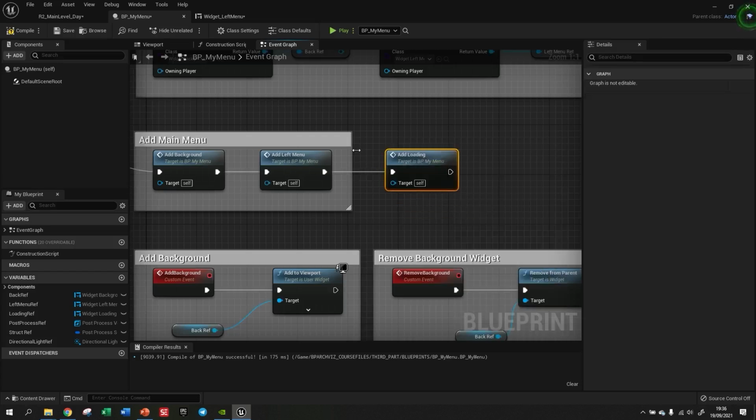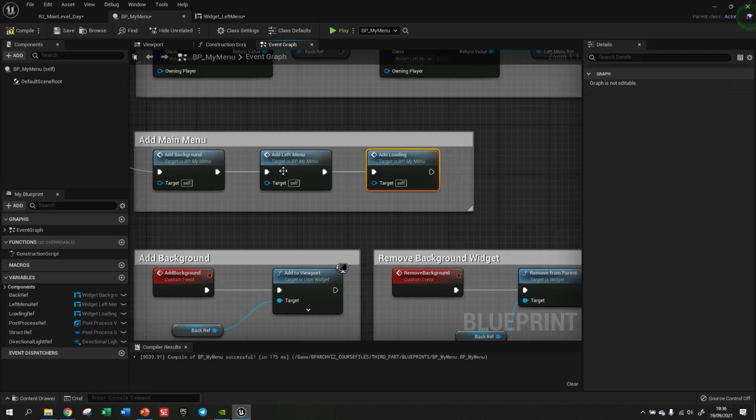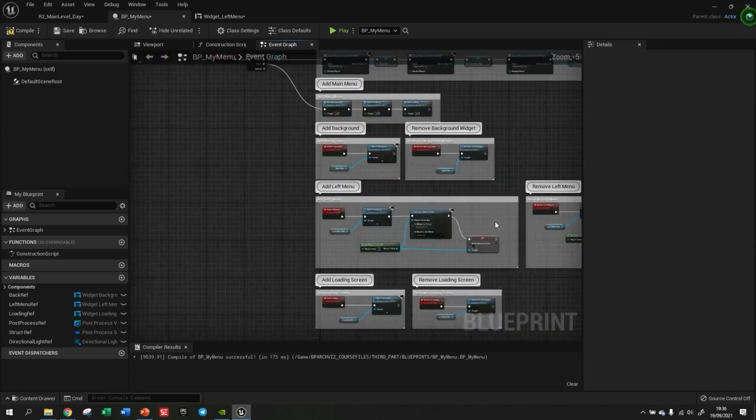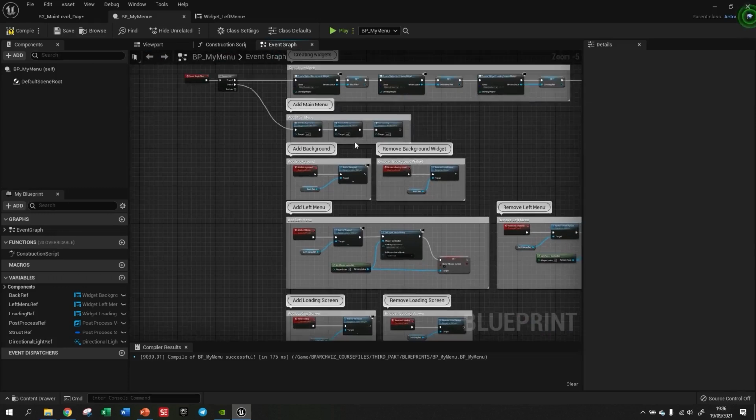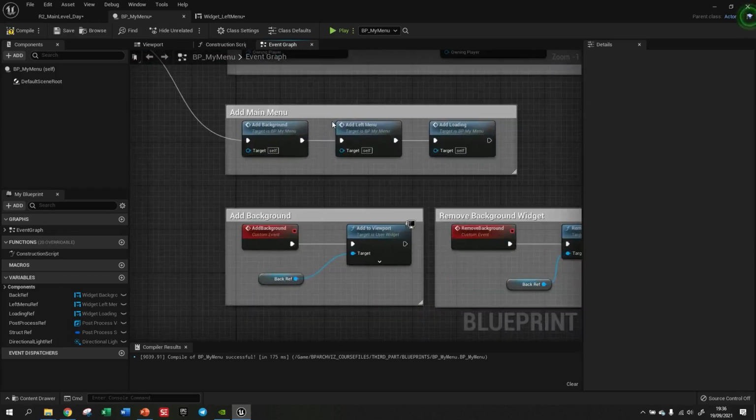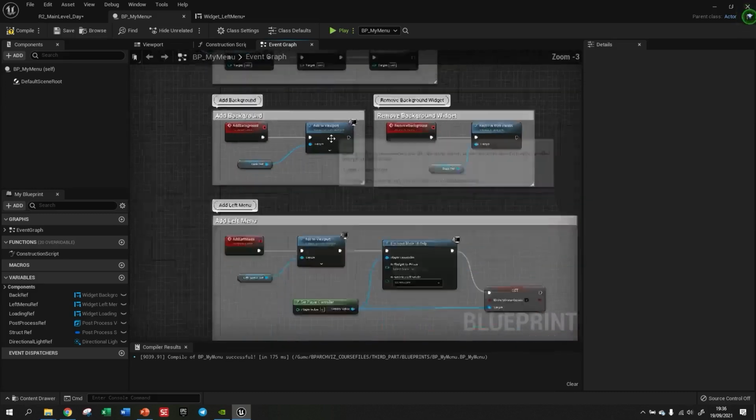There we go. So add loadings there. But wait, if you're adding loading, then the 3 will be added at the same time. In Unreal, there's a hierarchy of widgets, so defining which widget will run over the other is quite important. Okay, so how do we determine this?